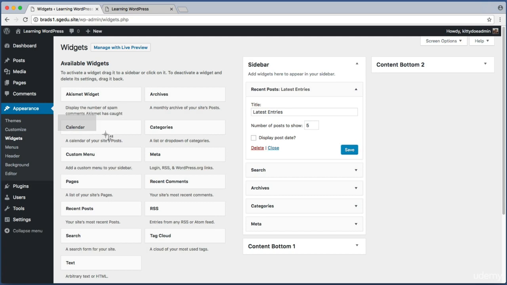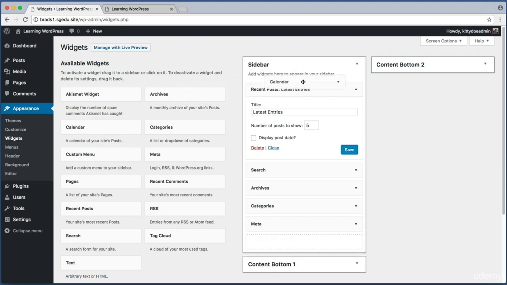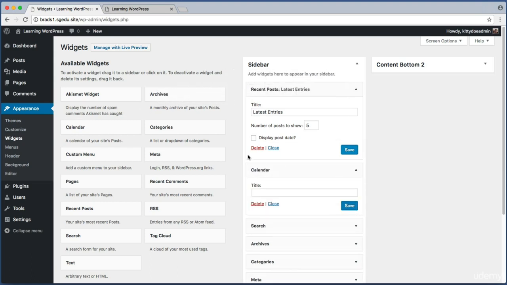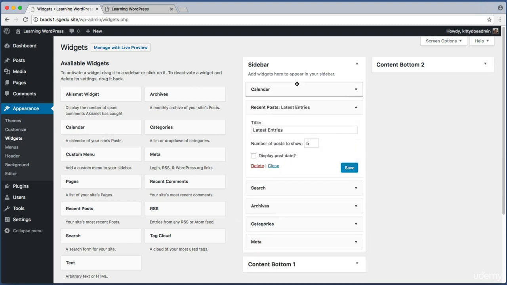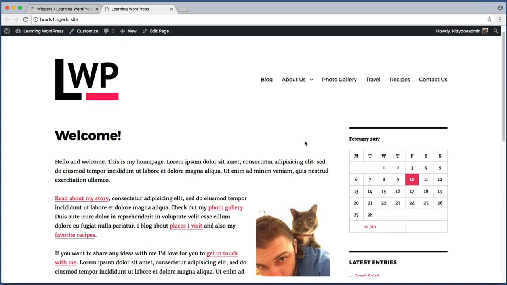So for example, this calendar widget sounds interesting. So if I click on it and then drag it over to my sidebar area, that placed it here. But maybe I want it to be the first widget in my sidebar, so I can just click and drag it to move it up to the top. And now if I jump back to my front-facing website and refresh, at the very top of my sidebar is this neat calendar.